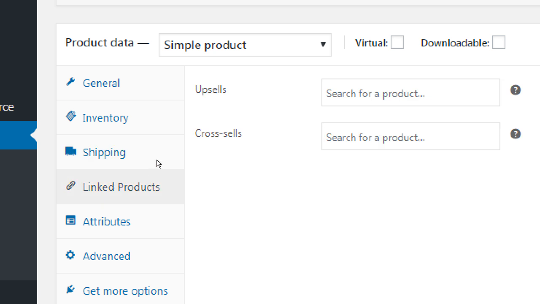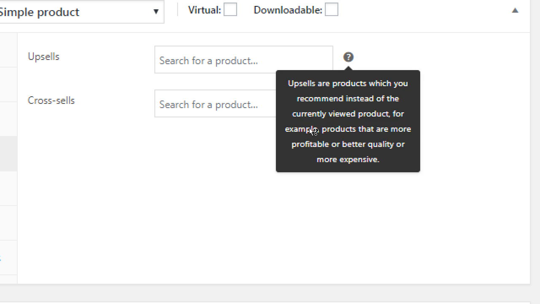Linked products, we've got upsells and cross-sells. So upsells. Products which you recommend instead of. So do you ever visit a website and you're about to buy something, and before you fully check out it says, well, if you're buying this, you might actually want this one instead. So we can set ourselves up here.